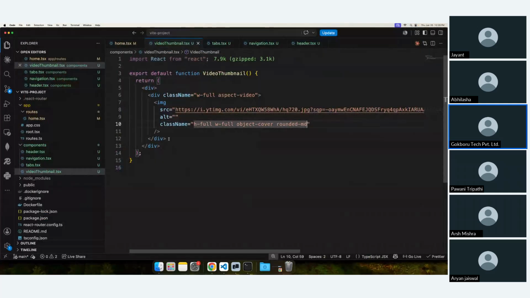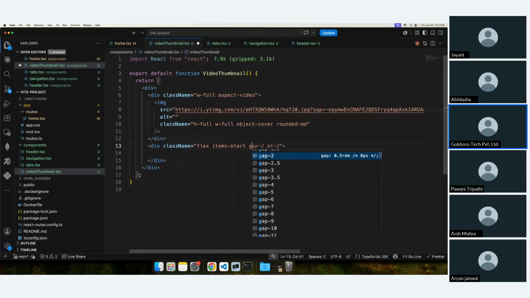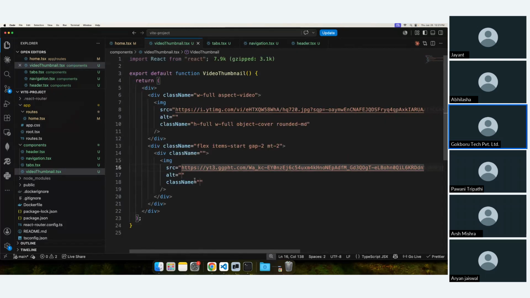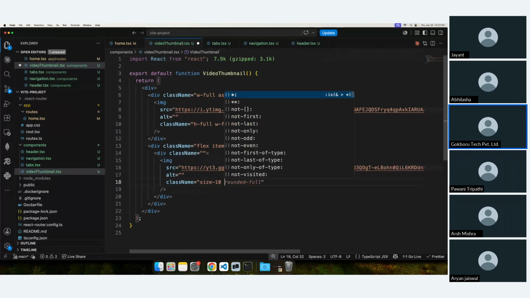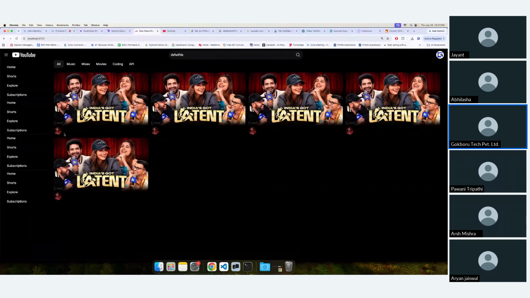Now in here we need again a flex, items-start. We would need gap-2 and of course empty space. Then we need an image of size 10 and rounded-full. Now we have the channel image.